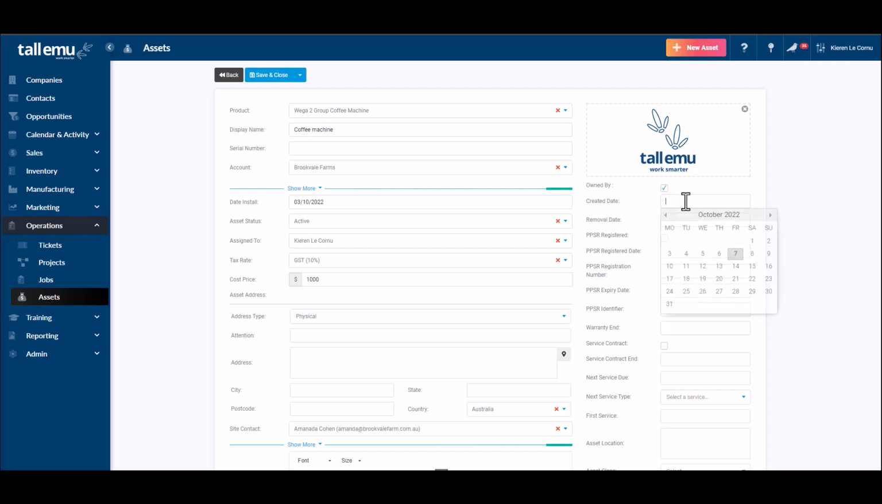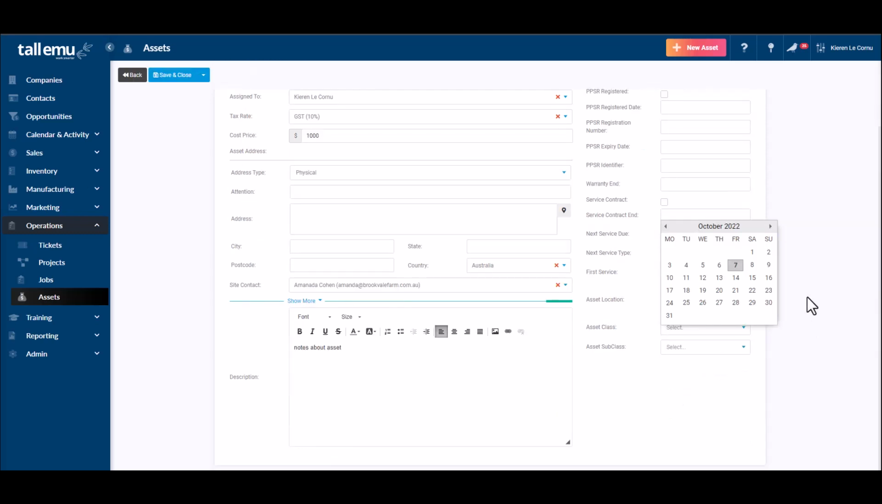We can capture in here the date that the asset was created, the date that it was removed, so if it's inactive or if it's broken, we can basically say this is the date that it was decommissioned or came out of service. We've also got a range of PPSR fields here that you can use to capture information. So you can basically use this for your business internally, for your assets, as well as for customer assets if required. We can also specify down here if the product has a warranty, when does that end? So let's just say that that's 2025 and pop that in.